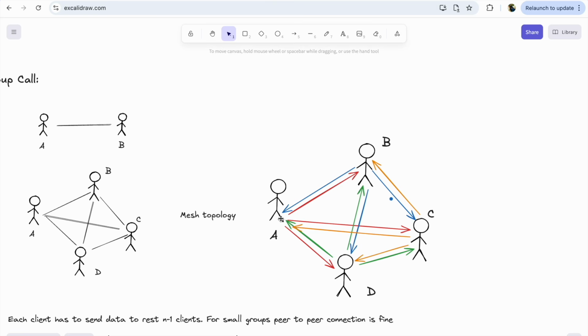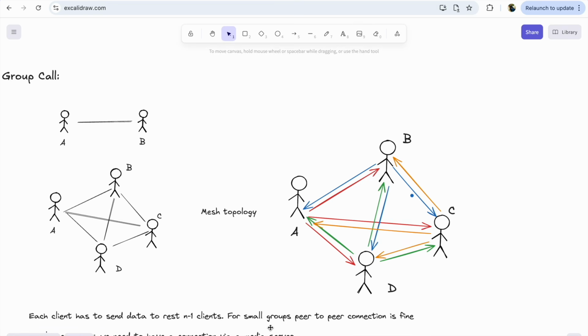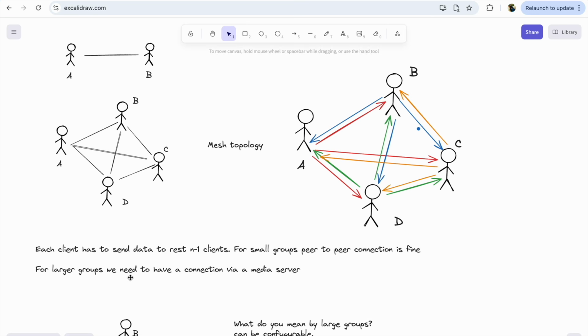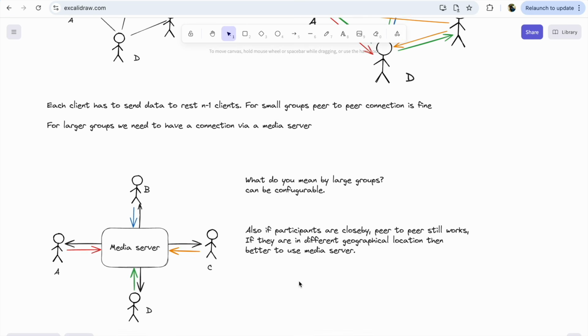So let's say A is sending this red streams to the rest of the 3 clients. B is sending this blue streams, C is sending this yellow or orange streams, and D is sending this green streams. So for smaller groups, this peer-to-peer connection is fine, but for larger groups, we need to have a connection via media server.